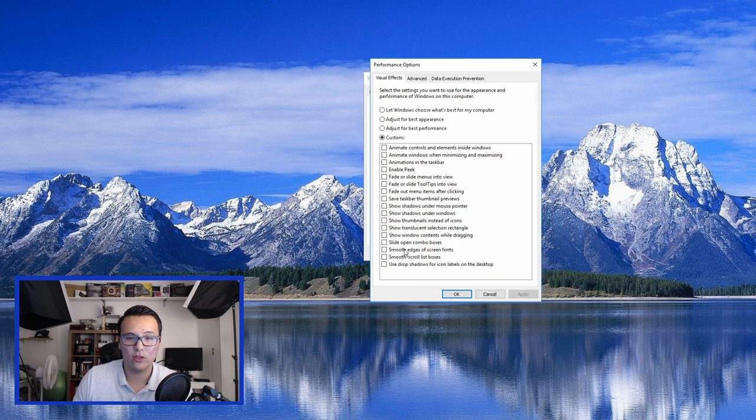I really don't like that, so I turn on show window contents while dragging. I also smooth the edges of screen fonts. I think that's pretty huge in order to make it anti-aliased and not look really weird. And you can see that right here. These kind of look too thin. And the rest, I think you can just kind of feel out. Those are the two main ones for me.